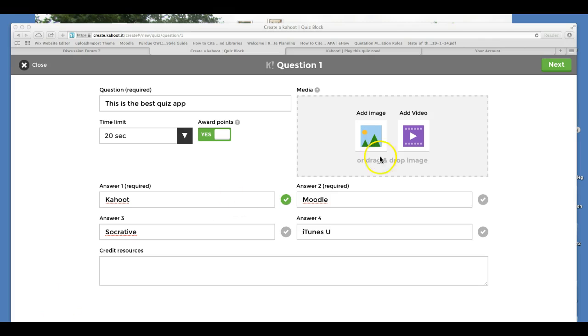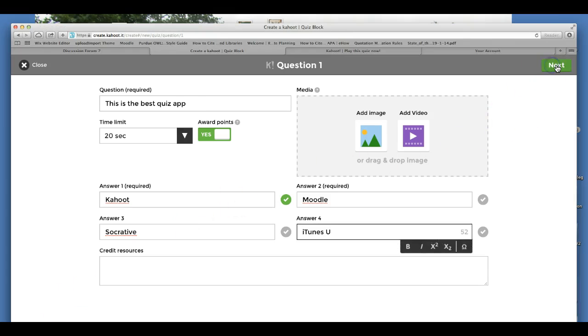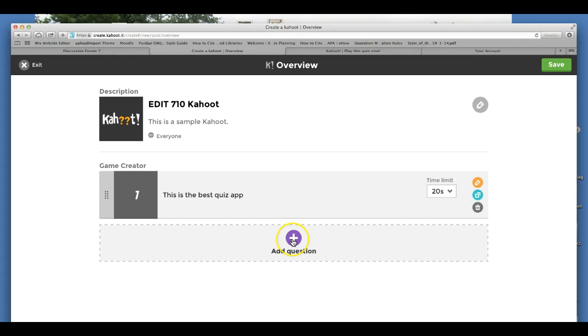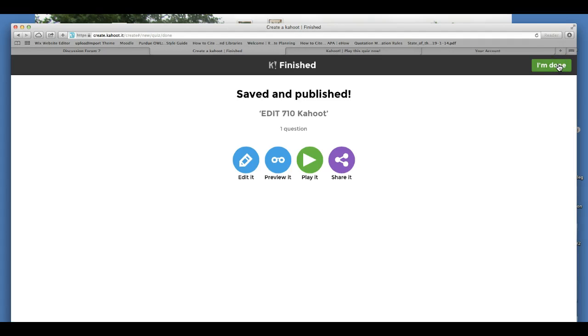Once you have entered each question, you simply hit next, and then you can either continue to add questions or you can save your Kahoot once you are finished. Once you have entered the amount of questions you would like, hit save. At this point you can preview, you can edit, or you can play the game you have just made, or just hit I'm done in order to go back to the main menu.